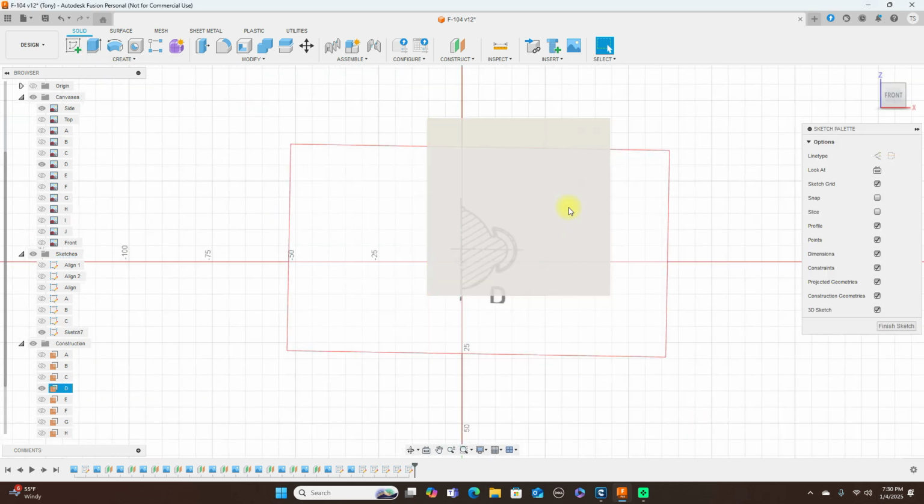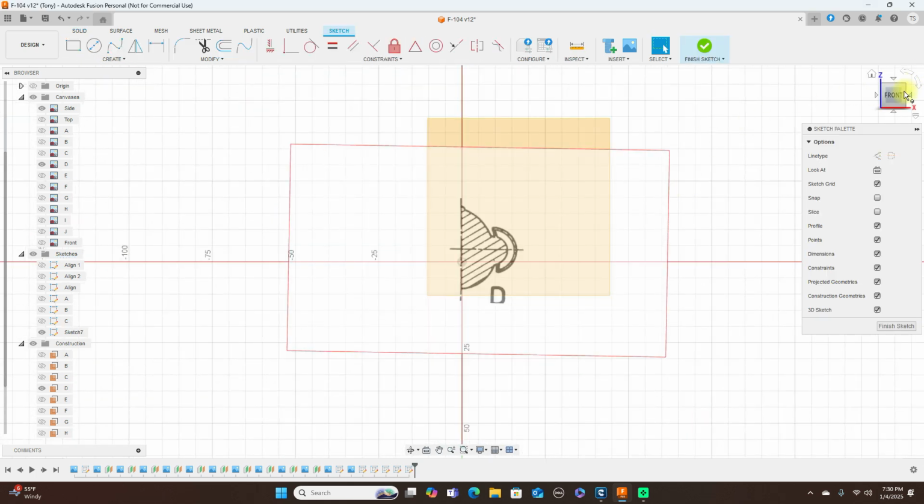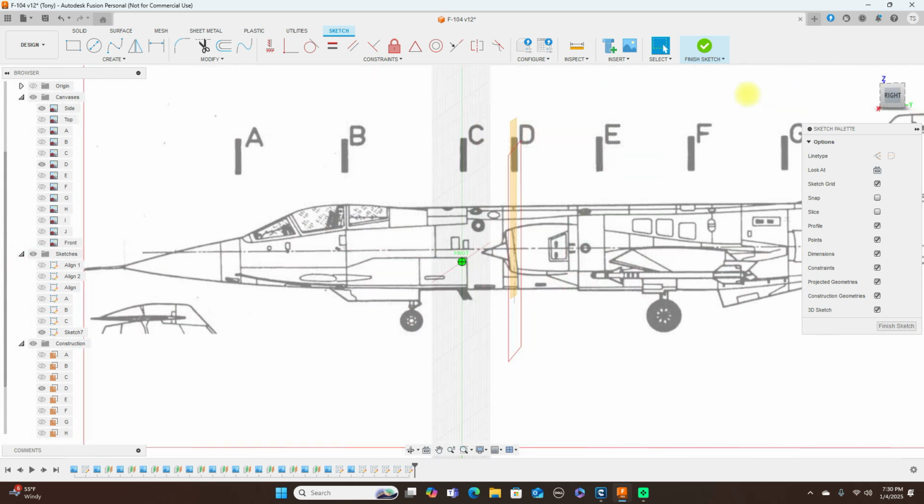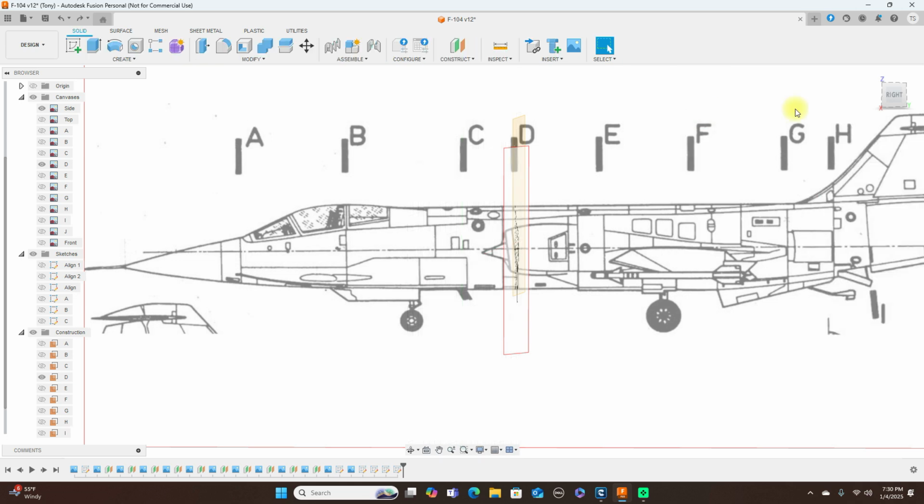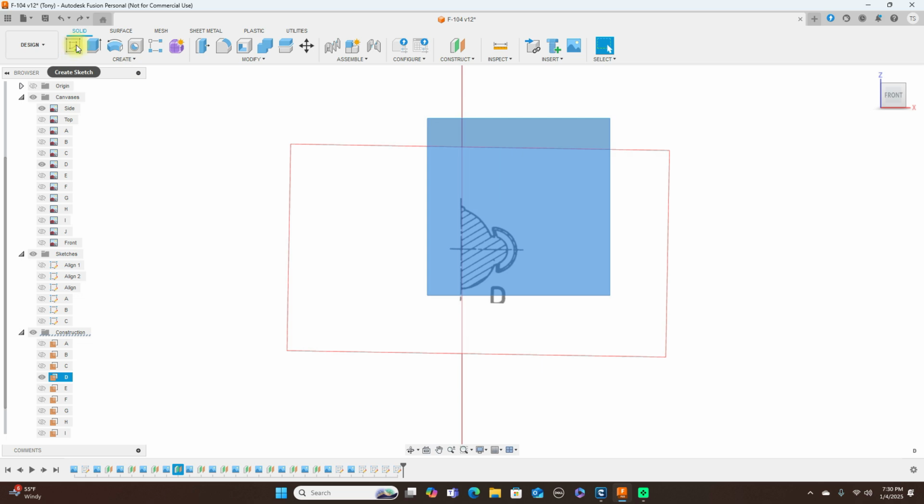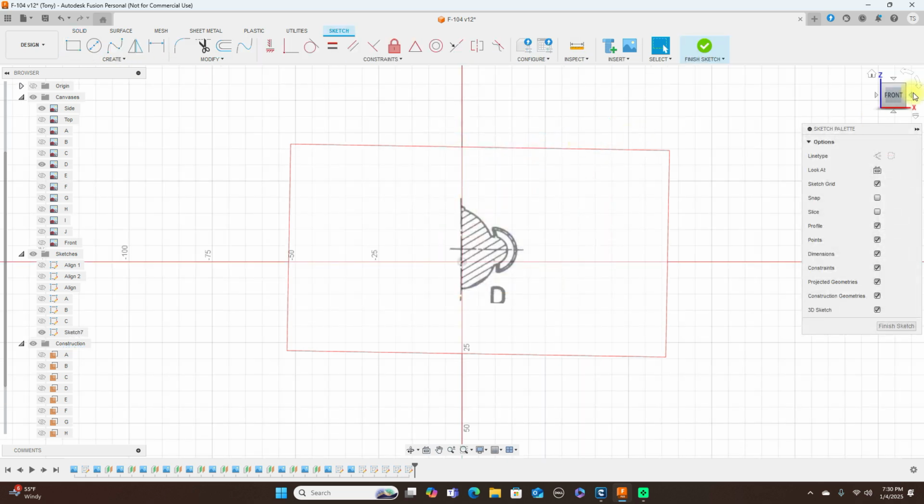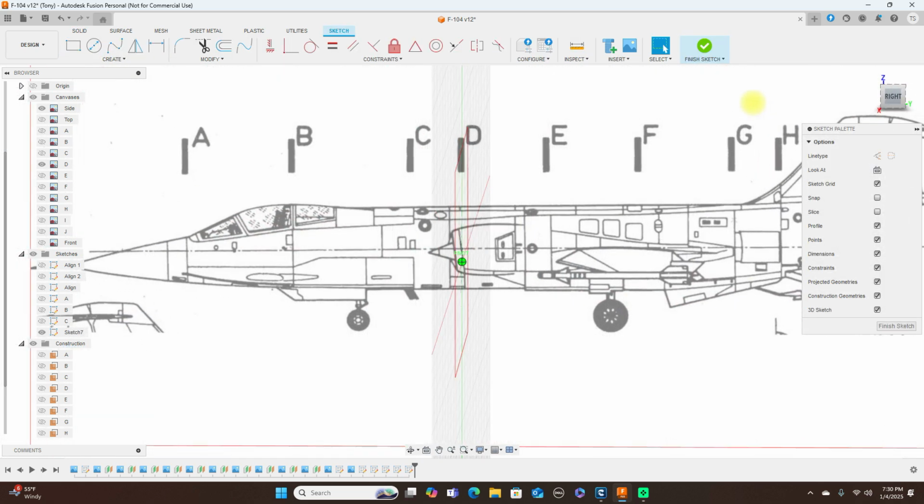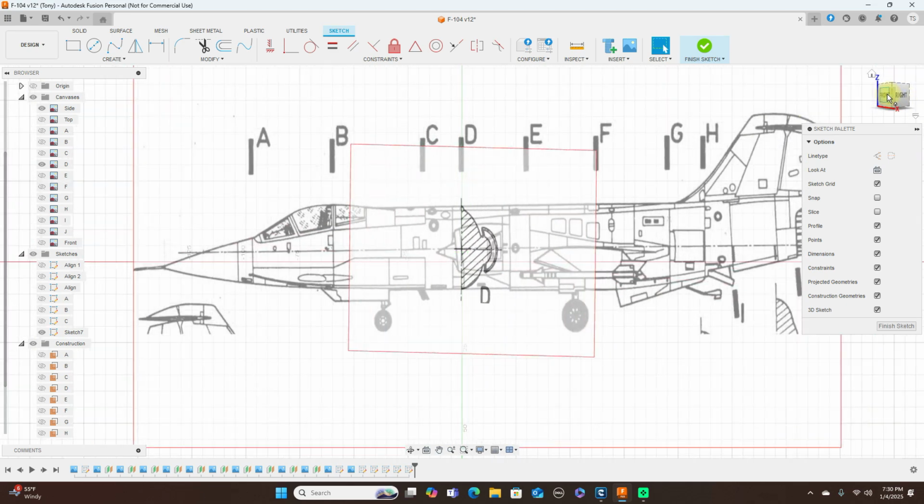Create a sketch on, not sure if it's the right plane. Let's turn this and check and make sure it's on the, and it is not on the correct plane. So we undo this. Click this plane, then create sketch. And we are in the correct plane.